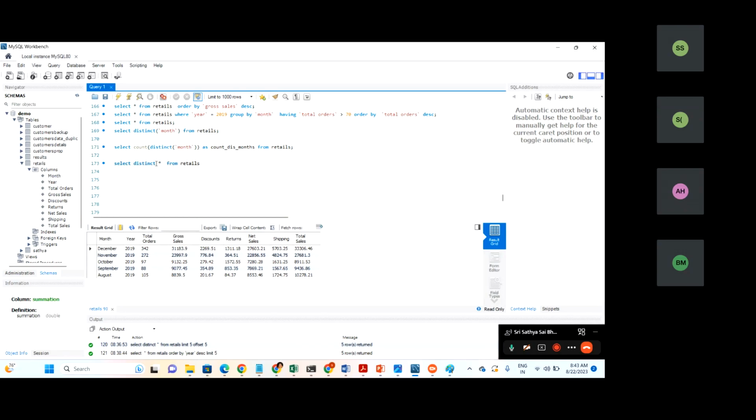What I'm telling is, in other databases like SQL Server, this is MySQL. In SQL Server there are two options, TOP and LAST. TOP will return the top records. For example, if you pass five, TOP 5 star, it will return the top five records.